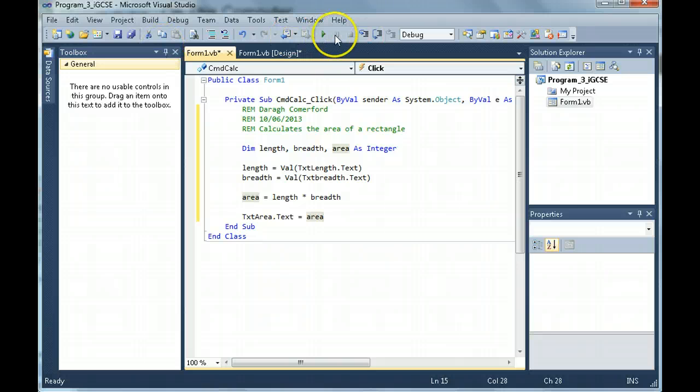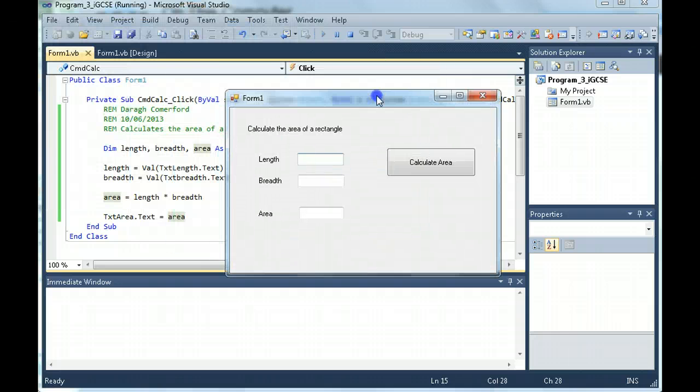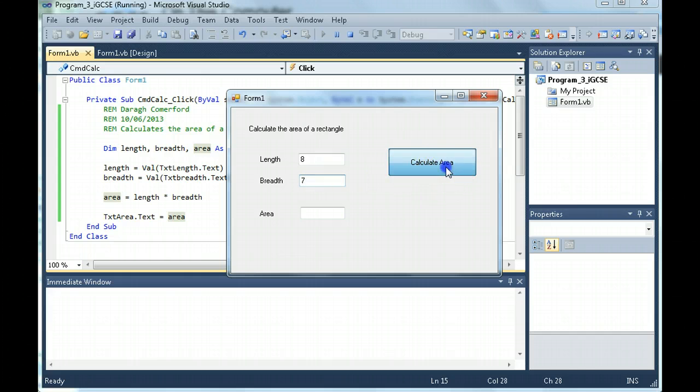Now this program should be running comfortably well. Let's have a look. We always have to test. I don't really make mistakes, but I'm sure you will. 8 times 7, calculate the area, 56. That's the end of program 3. It does say that it asks you to put another button in to clear the text boxes, but I think I covered that on program number 2. So you should be able to translate that code relatively simply.